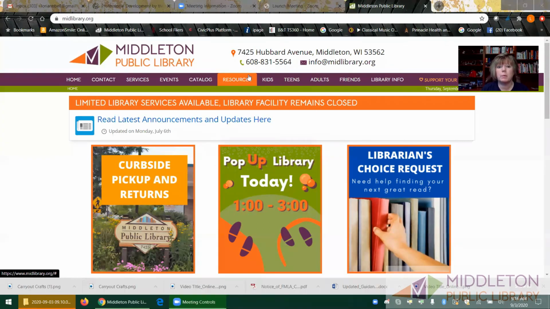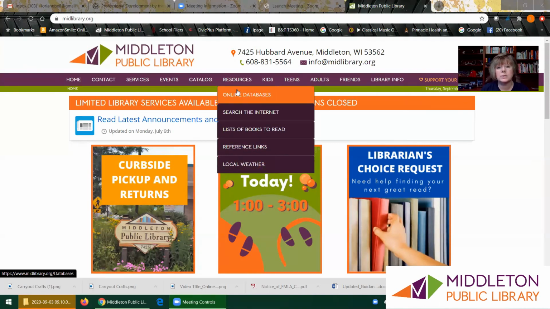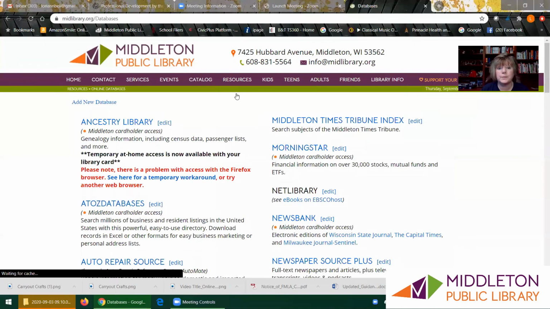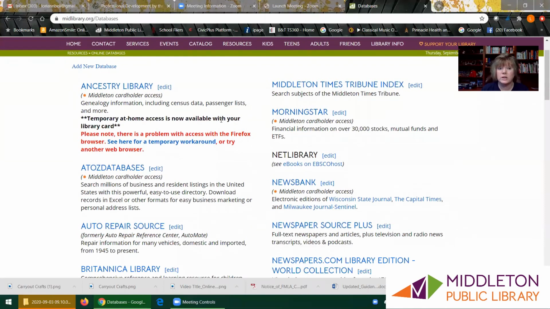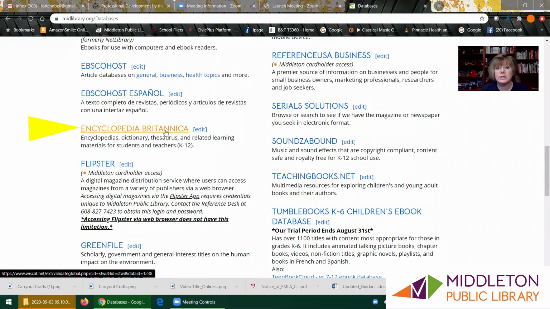Right in the center, this purple bar, you'll see resources. The first link under resources is online databases, and that's where we want to go. So we'll click right there. Now the databases are arranged in alphabetical order. So simply scroll down until you find the one that you're looking for. In our case, we are looking for Encyclopedia Britannica, and here it is right here.